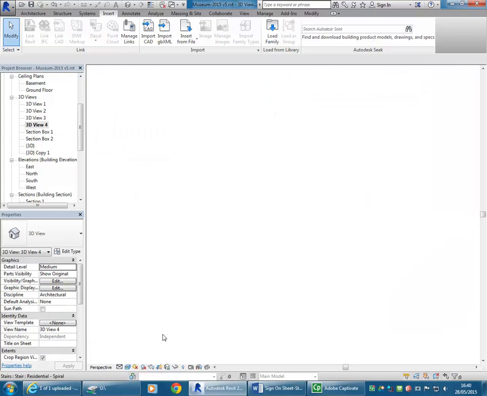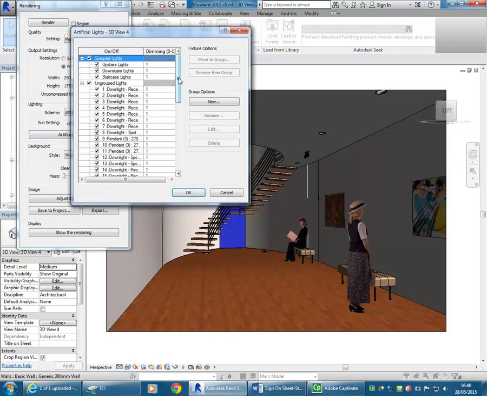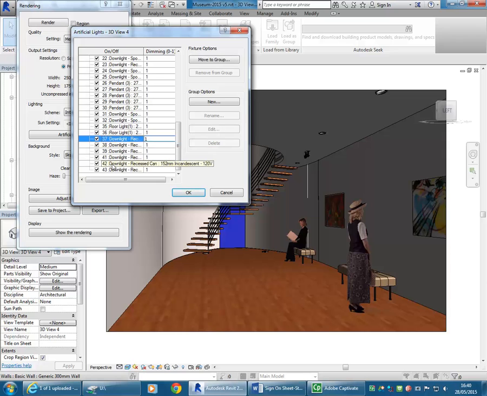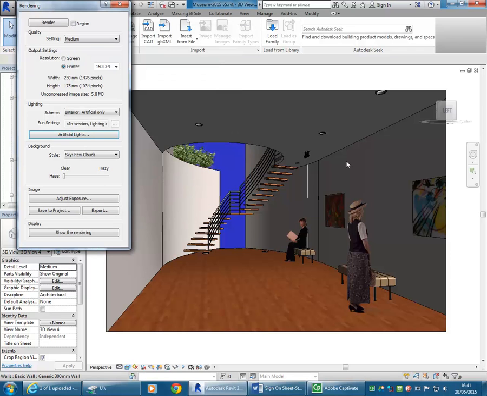So back to 3D View 4, Render Dialog, Artificial Lights, and I can find 37 to 39 and then use Move to Group and choose the group I want to add them to. So these are downstairs lights. Click OK, OK again. I can select some of them in the view here.